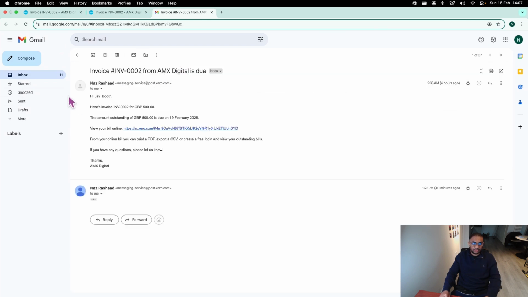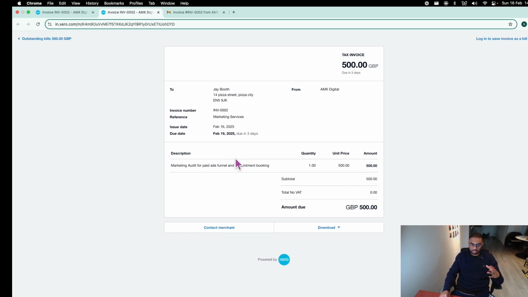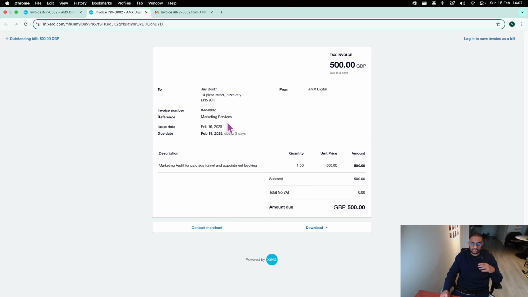So for example, here is an example invoice. Hey, here's the invoice. The invoice is for this much. It's due on this day, and you can view your bill online. So for example, this is what it's going to be. You can obviously go into Xero and make this prettier and change everything. But again, this is just a super quick test. But as you can see, all the information is there. So marketing audit for paid ads funnel and appointment booking, there you go, automatically sent to the client.